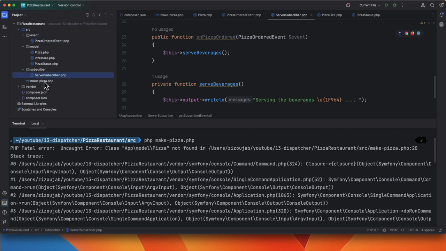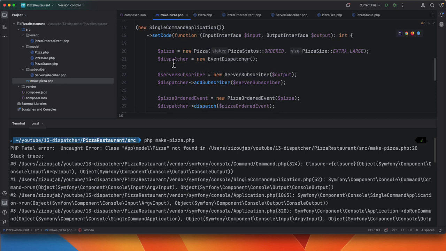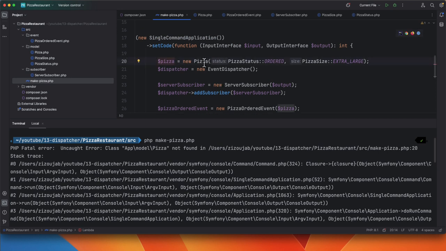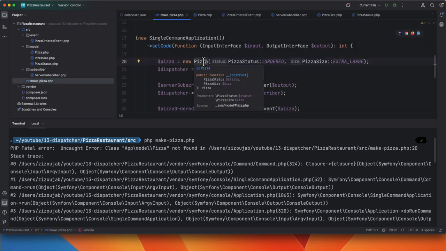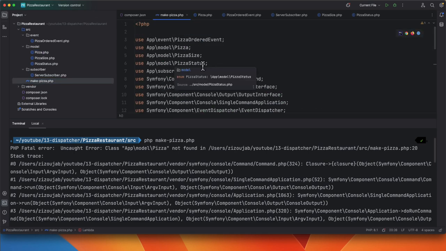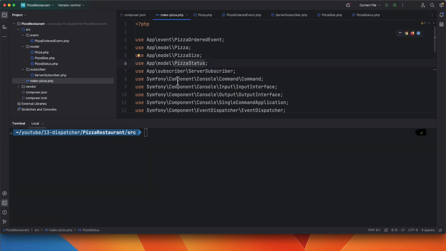So let's go to make pizza line 20, saying that the pizza is not found, probably because of the namespace, so it's a pizza model. All right. And are we using app model pizza? Okay. So let's try and dump the autoload, because I see no problem with our code. So it is probably a problem with the autoloader itself.